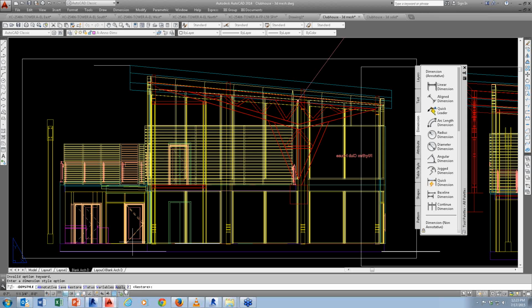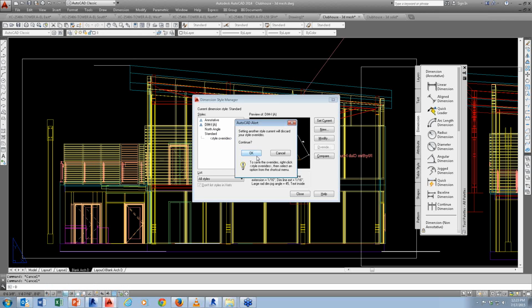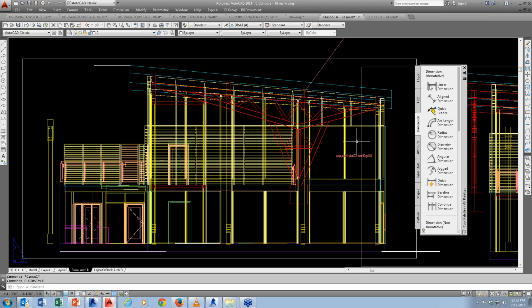Oh, I see, dimension style, restore. My dimension is kind of wonky, so I'm going to set that to current, okay. And I'm just going to say dim linear. Sorry for the hiccups.